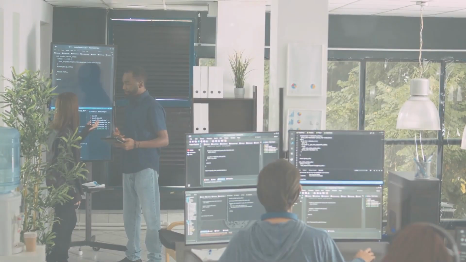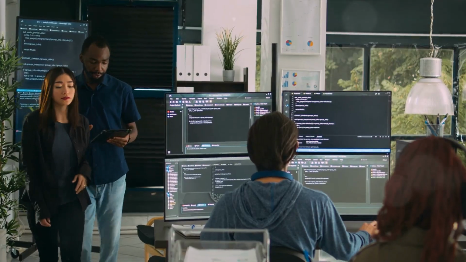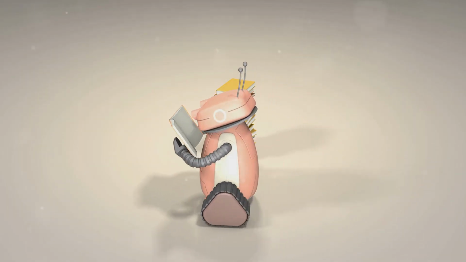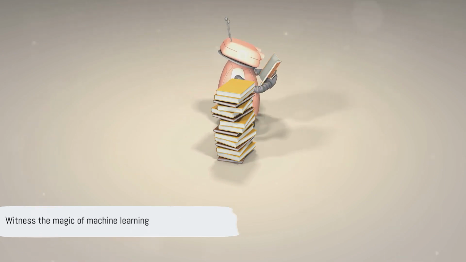Remember, the choice between these two isn't about picking the best one, it's about understanding your data, your resources, and your goals. It's about finding the right tool for the right job. And when you do, the results can be nothing short of magical.